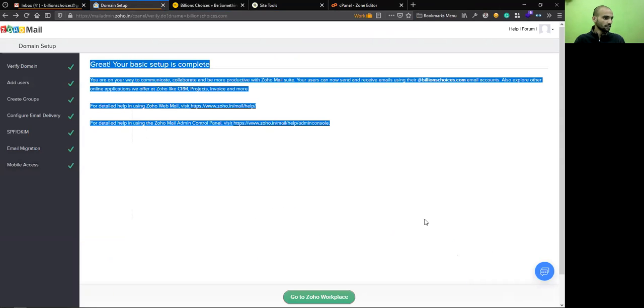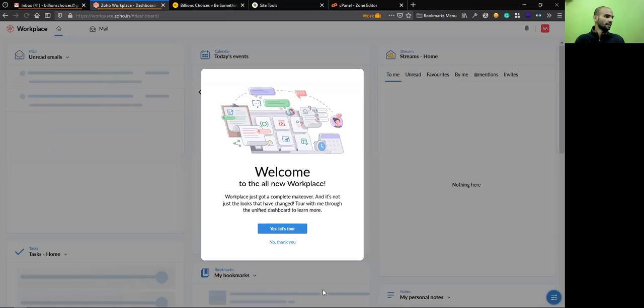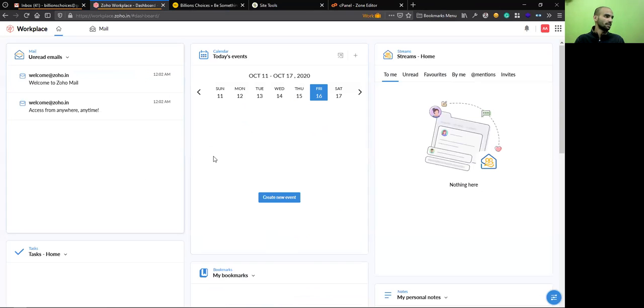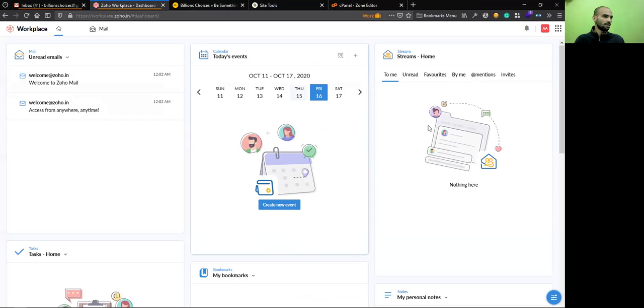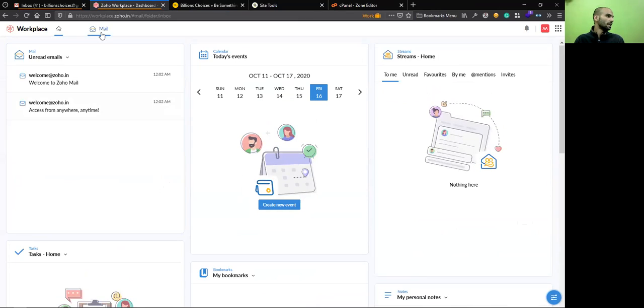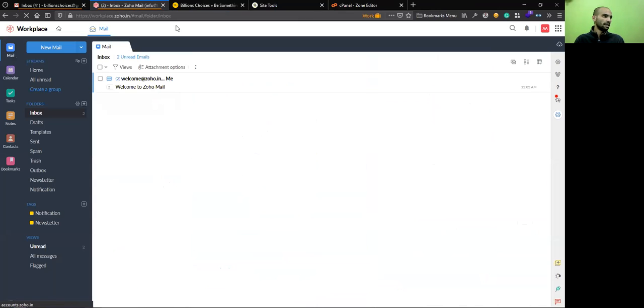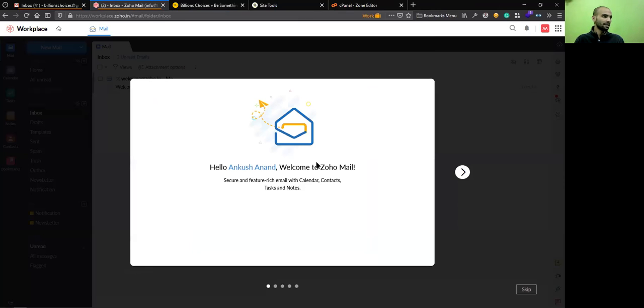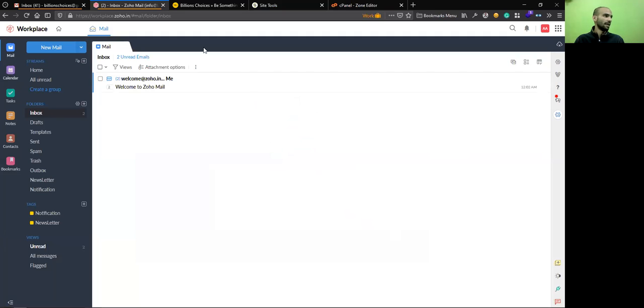Now we can go back to Zoho Workspace, and it will take you to this dashboard, which is a little bit comprehensive. It has all other options as well. We just need the mail, and here you can see we are in the email. You can click on skip, and here is the email.